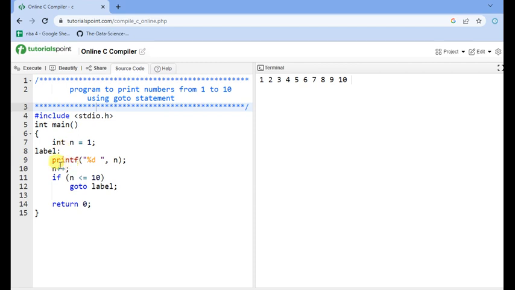Under that label I define printf %d n. So we are printing the value of n, then n plus plus. If n is less than or equal to 10, then again go to label. Now first n is having value 1. So first we print the value 1, then n plus plus, so 1 will become 2. Now if 2 is less than or equal to 10, yes, true. So again go to label.